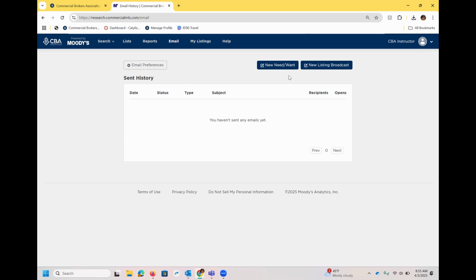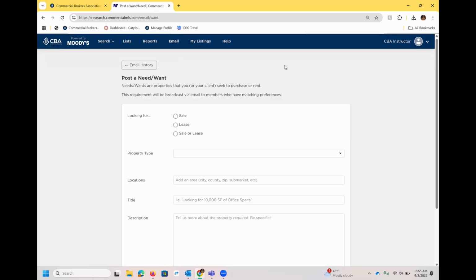Now that we've covered sending an email to the membership about a listing you already have, we'll now work on sending an email to the membership about a listing that you're looking for. That's going to be through the need/want. Typically, this is done after you've gone through the process of searching on your own and you just aren't finding things that match your requirements, or you've got something really specific. This is a great tool to use.